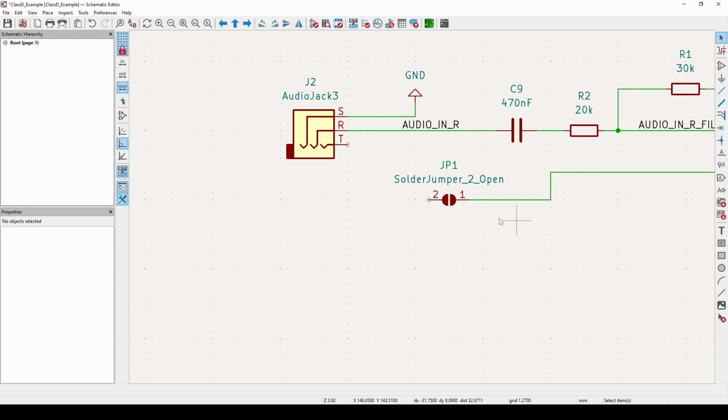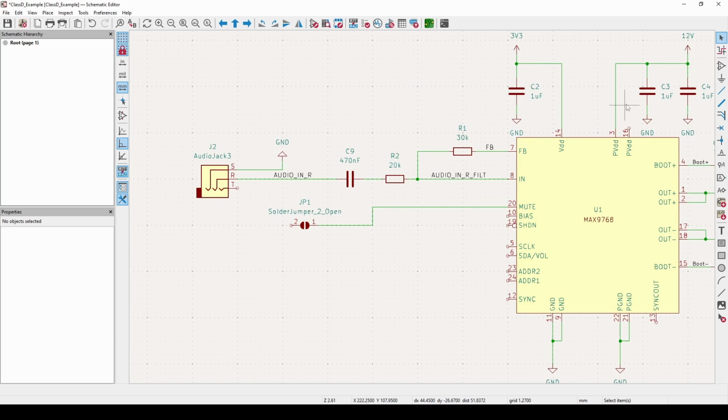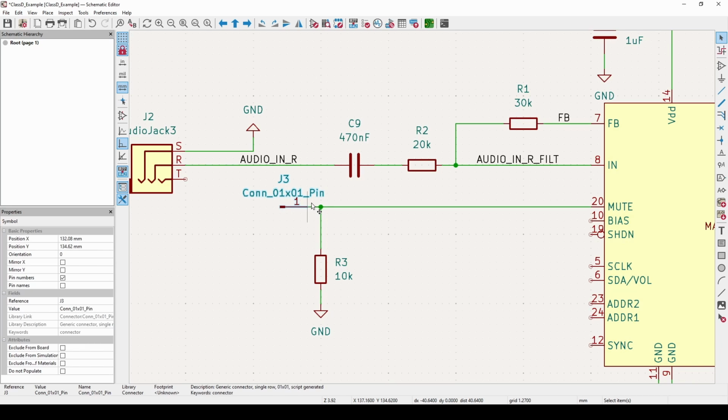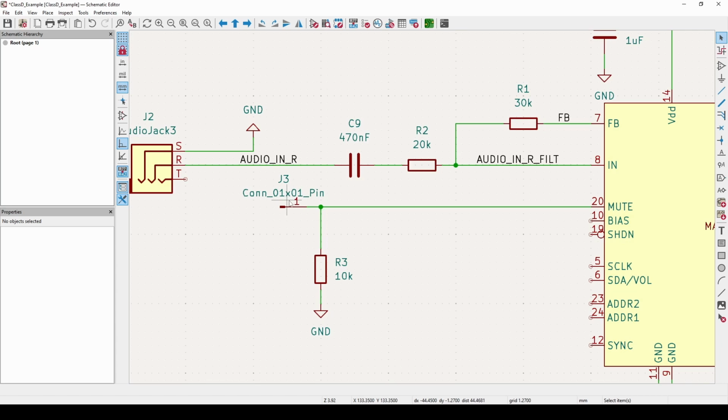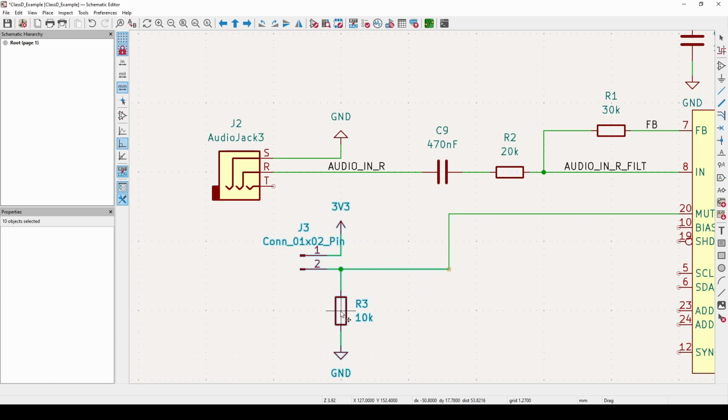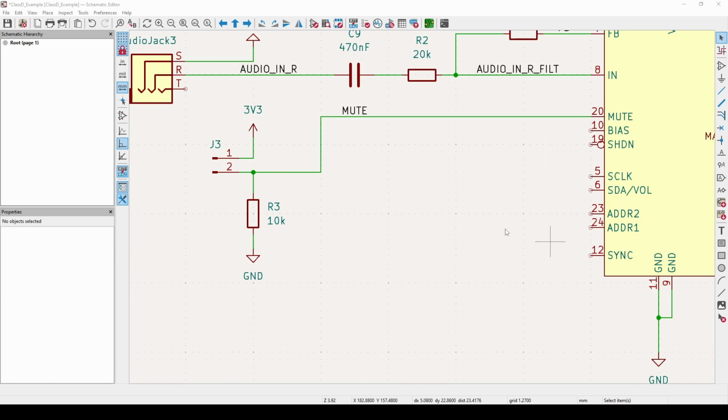I will put in some pull down resistor to keep that down low. So this board will just basically be not muted when this is not connected. And then if I want to change that, then I can basically connect something to this pin over here and connect that up to 3v3 to enable the mute function. That is a little bit crowded, so I'm not entirely happy with that, so I'm just going to move that out the way.